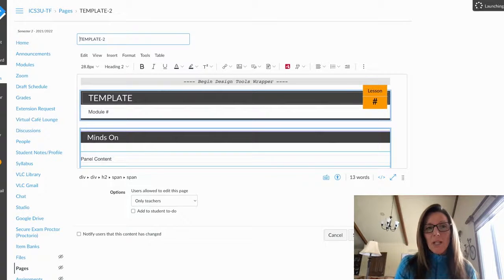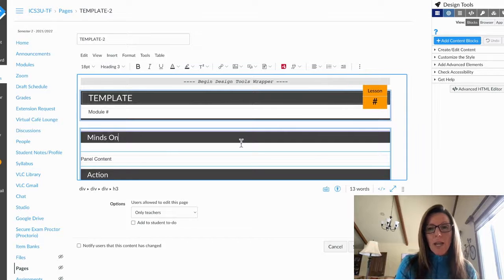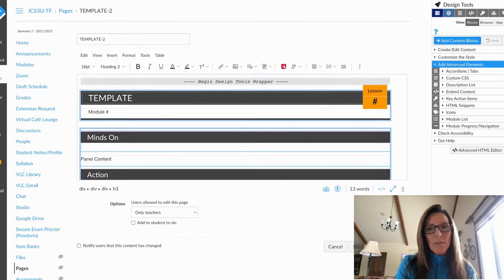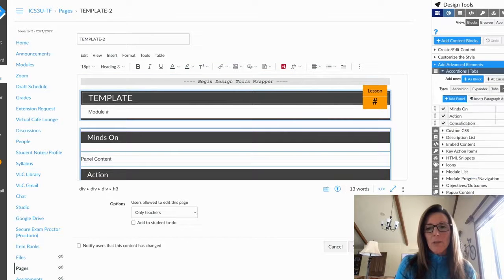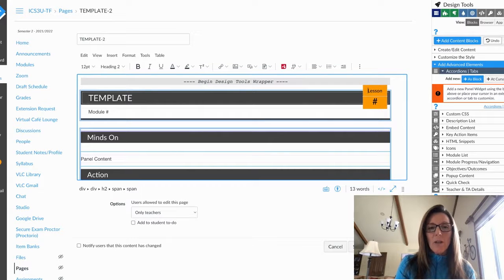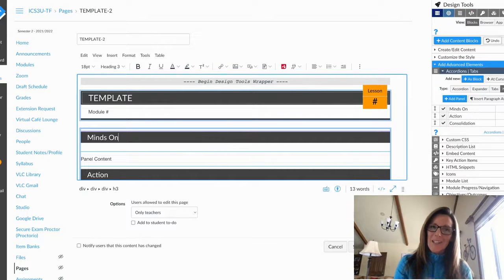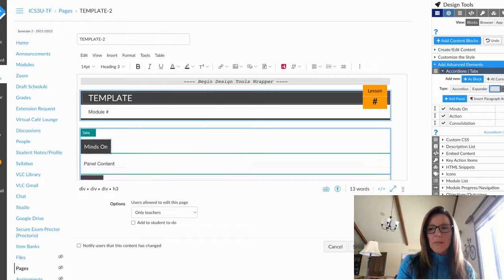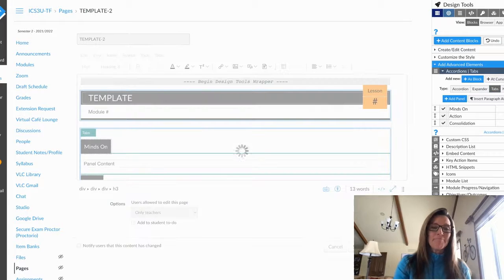And all I have to do is click anywhere in that block. And so when I go back to the advanced elements and I go to accordions and tabs, you'll see it here. Even if I click out of here, it's gone. What I'll have to do is click back into the Minds On, and here they are. So that's really great to know as well if you needed to make any changes. Okay, so now along here, this is where I'm going to find tabs. Click save.